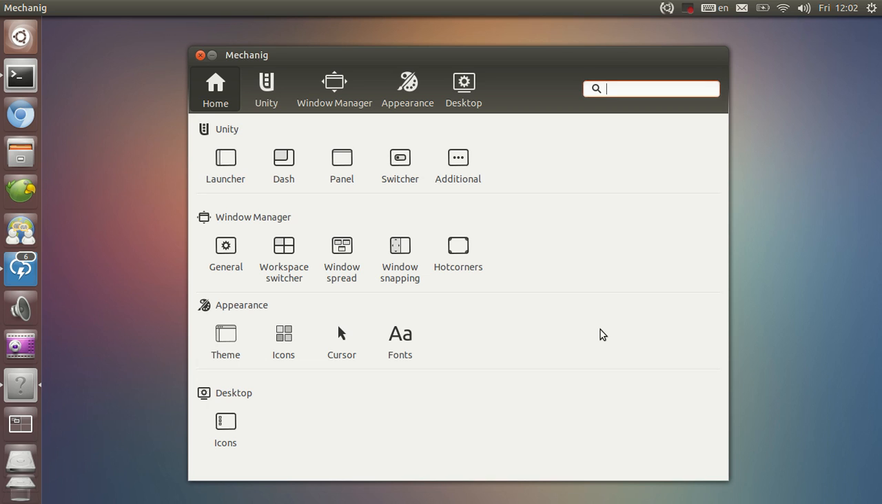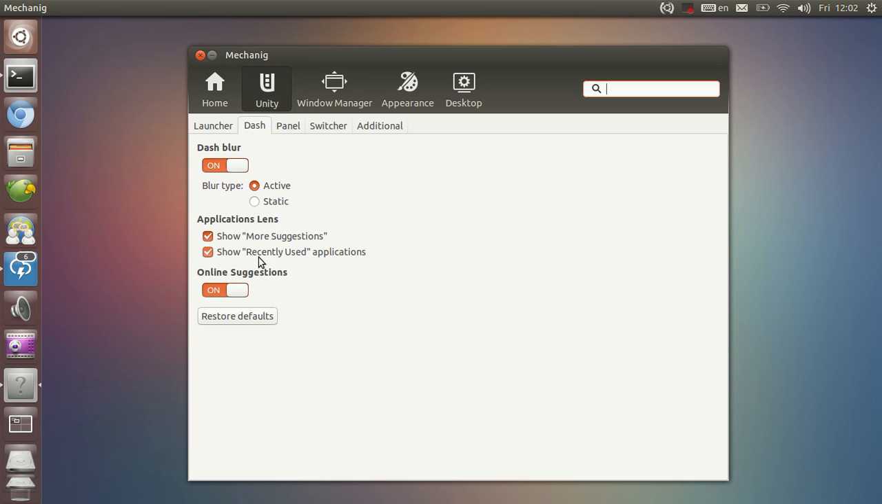So this is going to be another quick video of Mechanig. It's going to demo the dash and panel sections in Unity. So basically for dash you have enabling, disabling the dash blur and selective blur type. Out of the box you have the dash blur enabled and you have active blur.